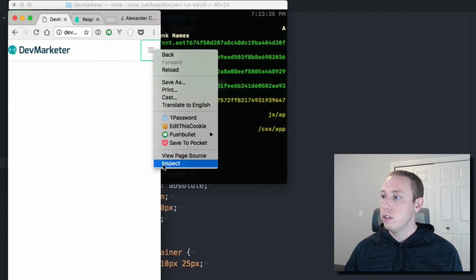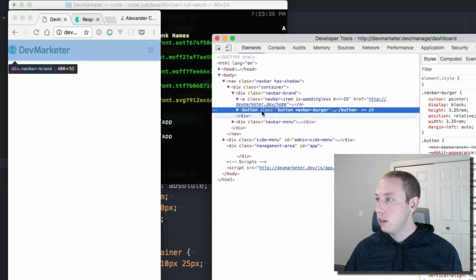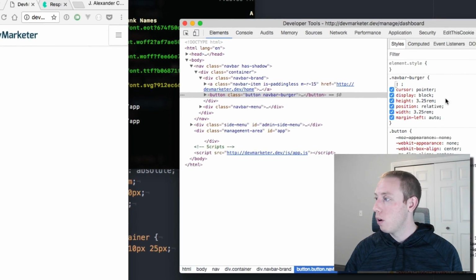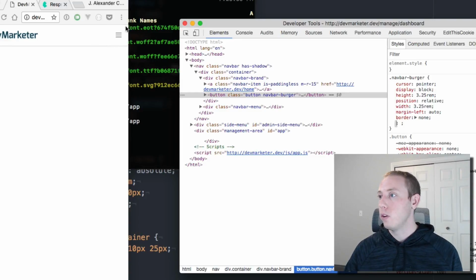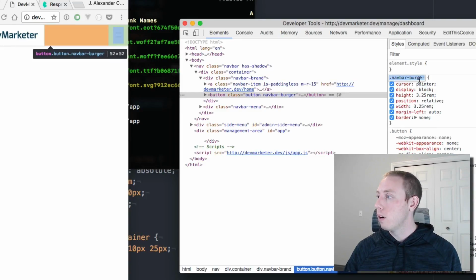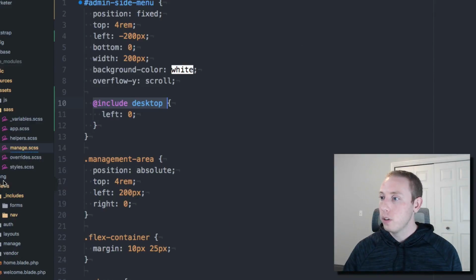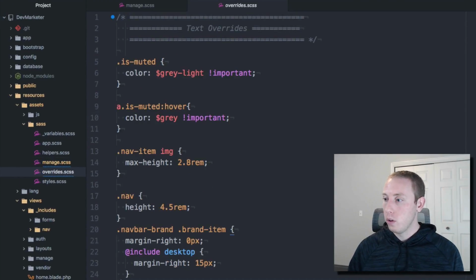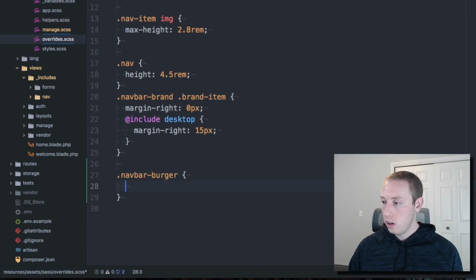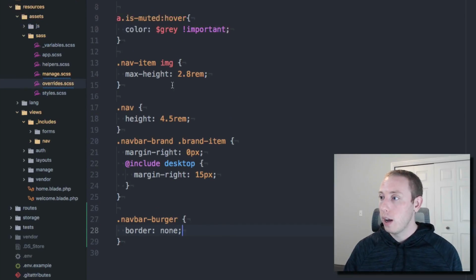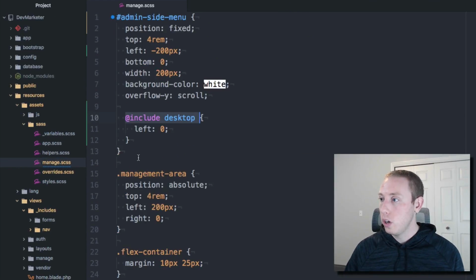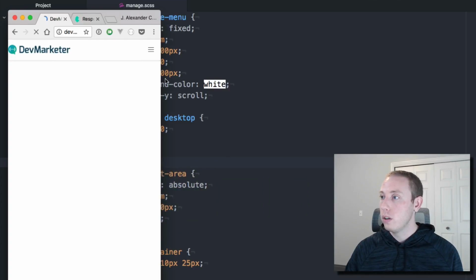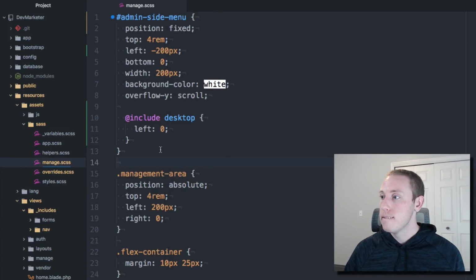That's good. Let's get rid of this real quick. This border looks kind of ugly. You can see navbar burger is the element. If we do border none, it goes away. See how it goes away. So let's go to navbar burger and override that. Let's go into our overrides and we'll just say border none. Just like that. Now we shouldn't have that anymore. It goes away, perfect. So I think we're good.